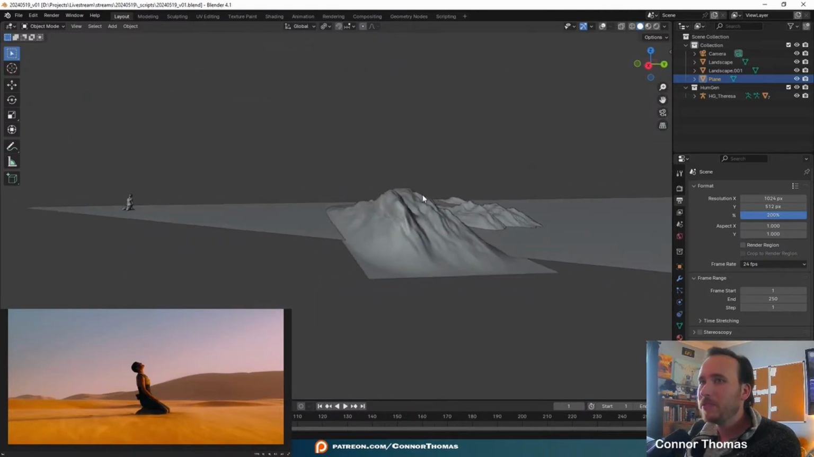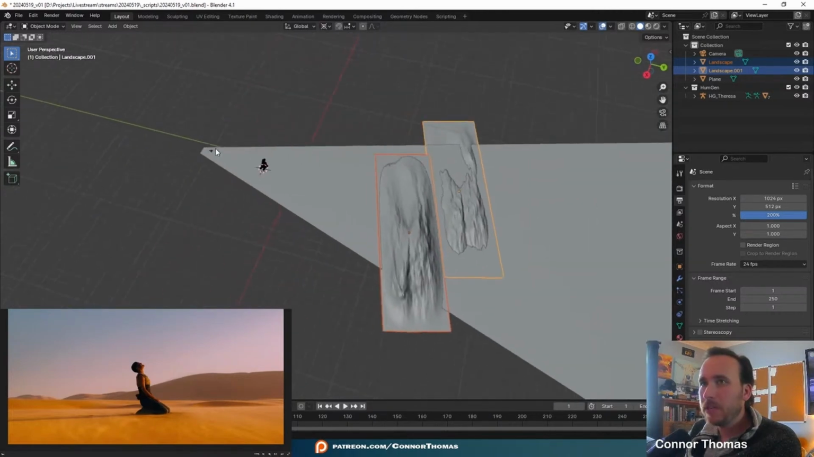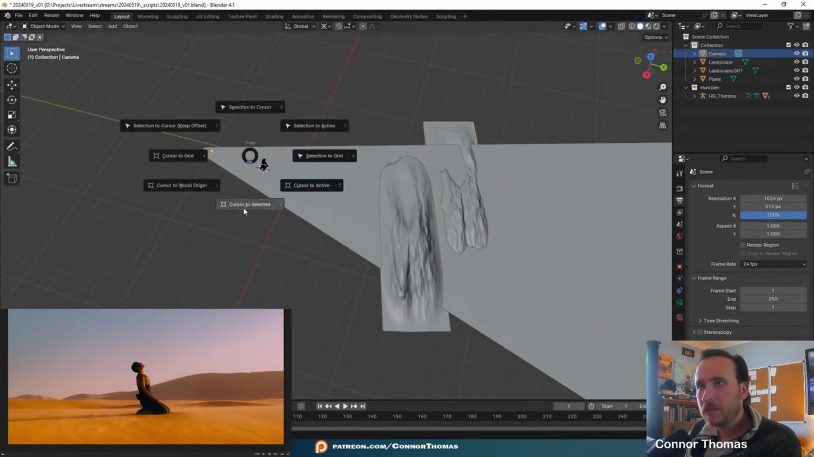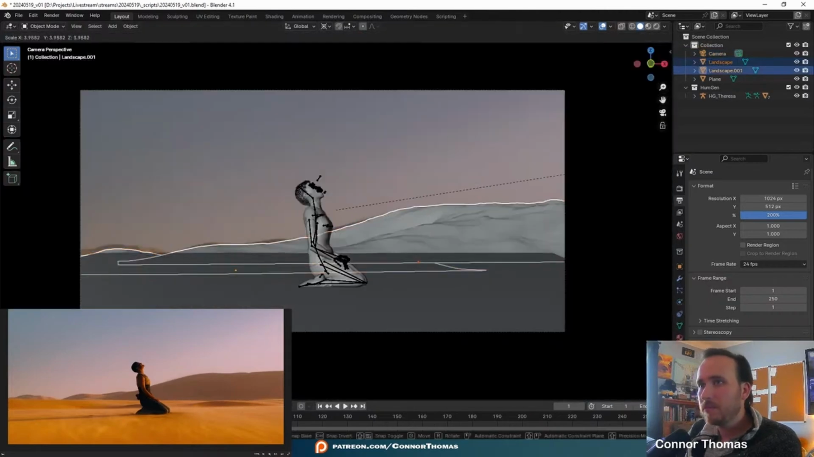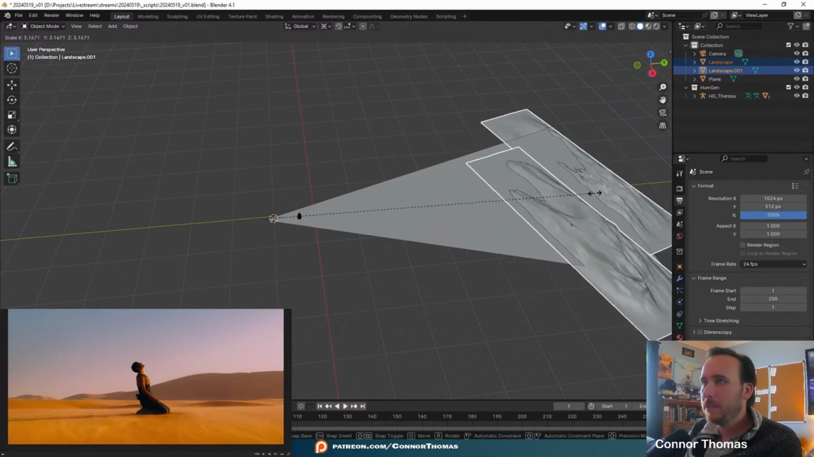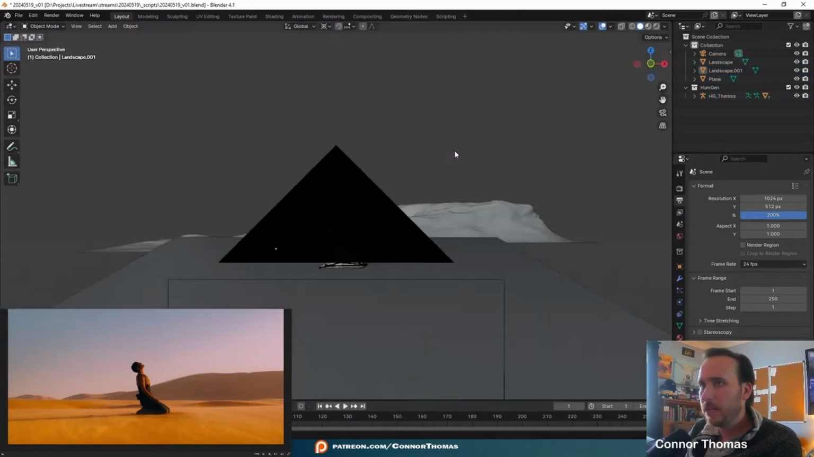We'll say these mountains are so close to her though. Let's grab these guys and, or don't scale them on the 3D cursor there. I want to set the 3D cursor to where the camera is located. And then now if we scale them, they'll look like they're the same size, but they are getting further and further away from the camera. So let's do something like this, where they are pretty far away.